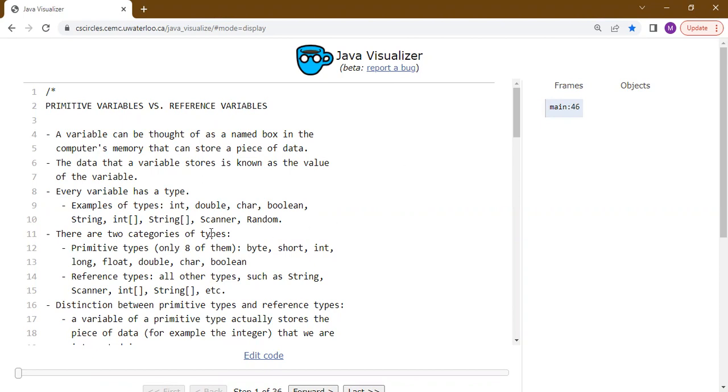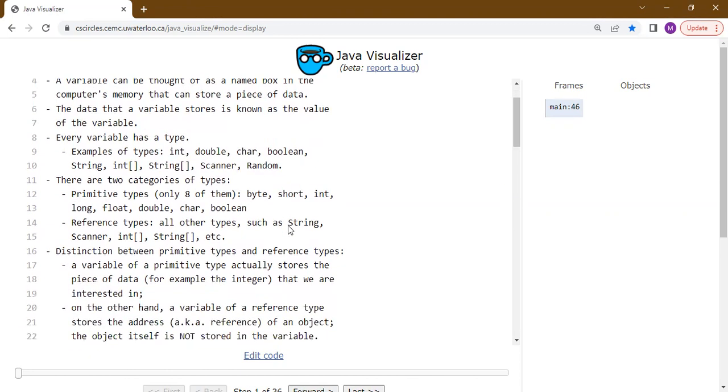Some examples of types are int, double, char, boolean, string, int array. Int array is a type. It's not int. That's a different type. There's a type int, and then there's another type called int array. String array, that's another type. Scanner, random. These are all different types.